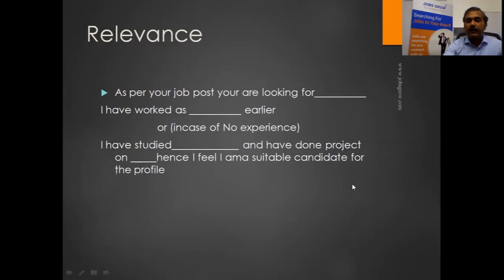Next, we have the relevance. Are you suitable? Even before I open the resume attached, if you give me an idea whether your resume is suitable, it gives me more interest in opening your resume. So the relevance is as per your job post. You are looking for software developers. I have worked as a software developer in PHP and .NET earlier. So what I'm telling them is that this is what you're looking for and I have these skills. If you don't have any experience, you can just mention the education that you've got.